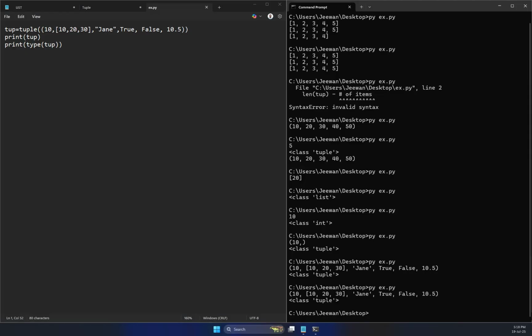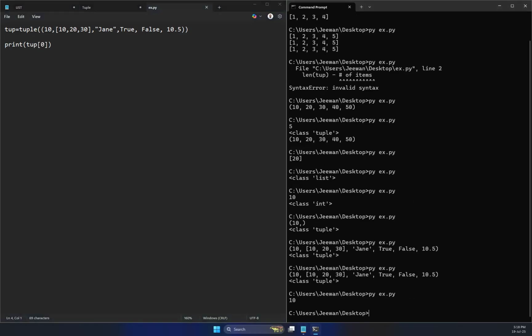Now I want you to find out how to add an item. Let's say I want to display the first item, TUP. This would display the 0th index value, no? The 0th index value, which is 10. Now I want to change the 0th index value of the tuple into 35 or 33. Is this possible, can I do that?